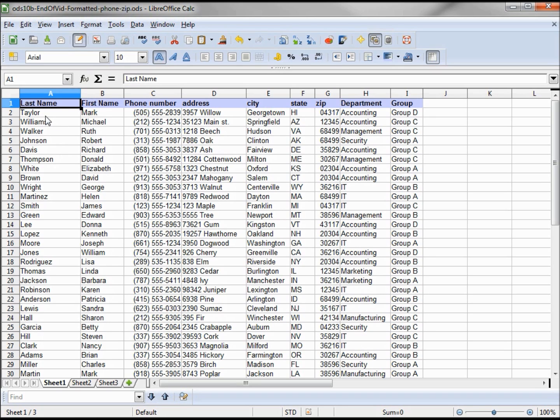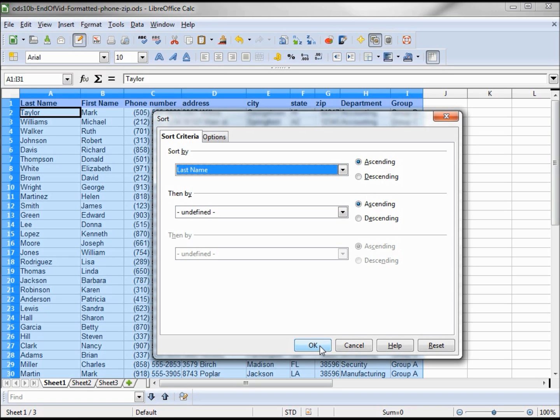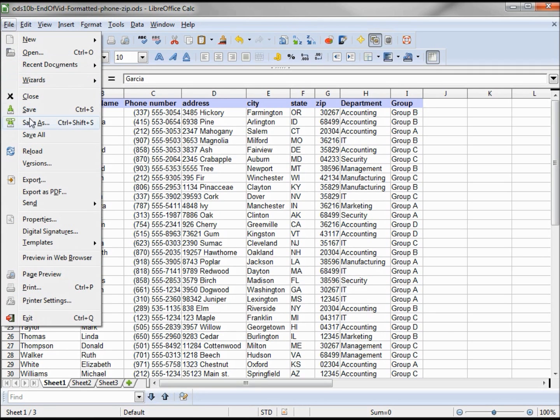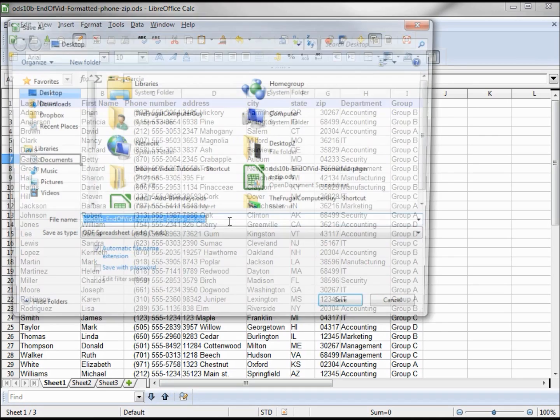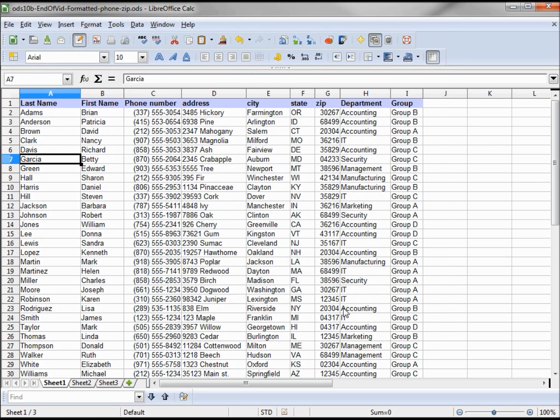One more thing I want to do, I don't have to for the database, but just for my own preference, I'm going to sort this by last name. Now I'm going to save this with a new name. I'll call this Mail Merge Database Donor List. We've completed step 1, created our database list of names.